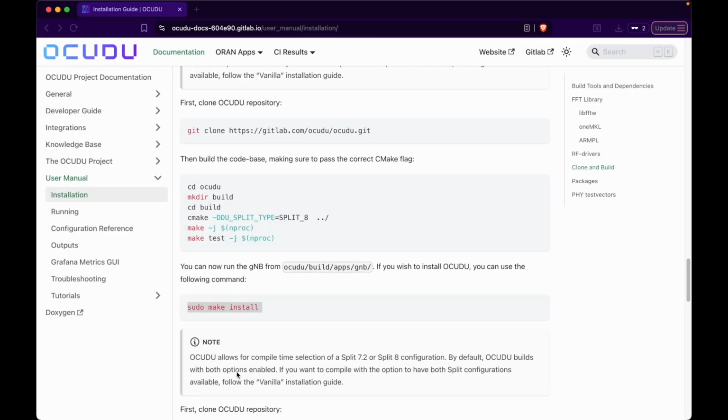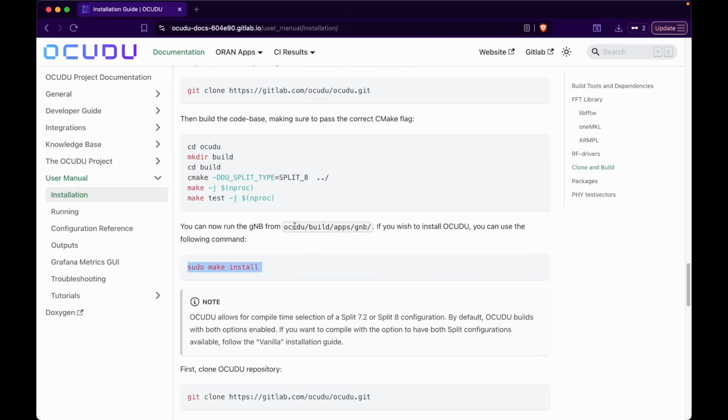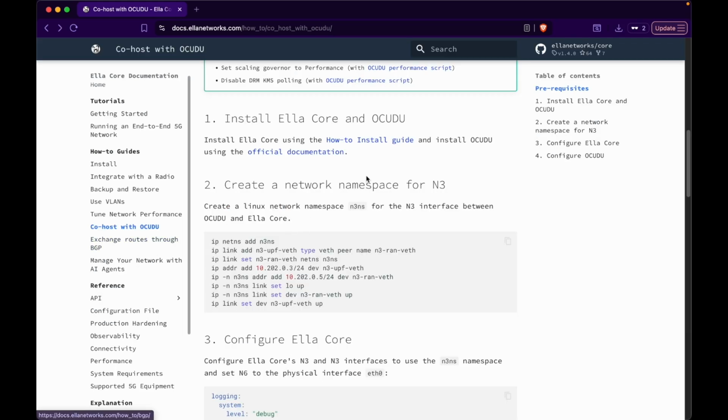Yeah, that's it. OCUDU is already installed now. And just remember this location. This is the location where our binary of the gNodeB is located. So we'll be using this to run the gNodeB. And now we can go back. Okay, this part is done.